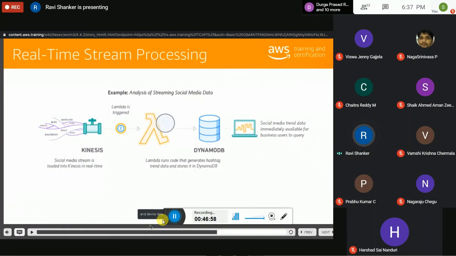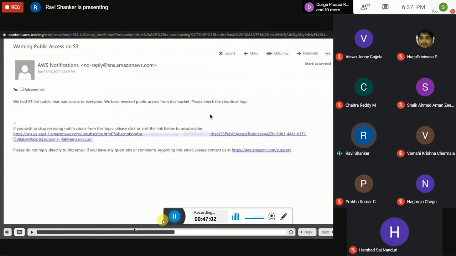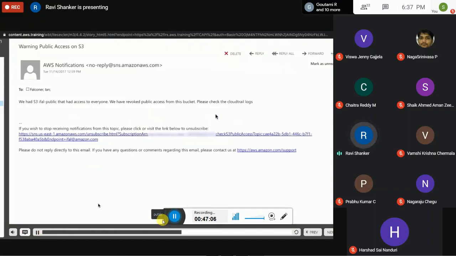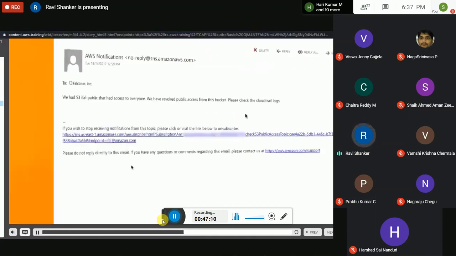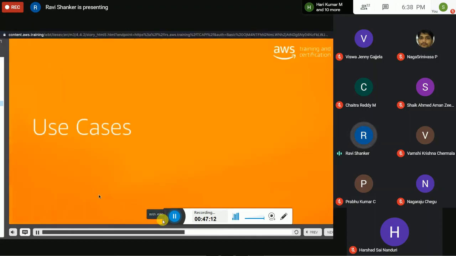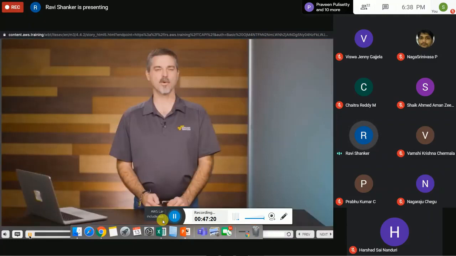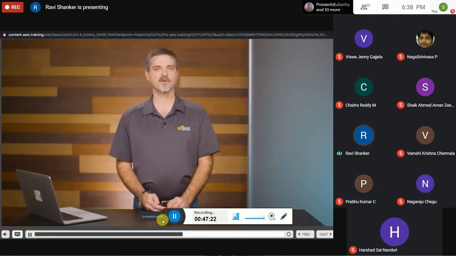Okay, so let's try to understand what this guy was saying. Access to everyone. This Lambda function has revoked public access from this bucket, and it has also updated CloudTrail. With AWS Lambda, we can run code for virtually any application or backend service. AWS Lambda use cases include automated backups, processing objects uploaded to S3.